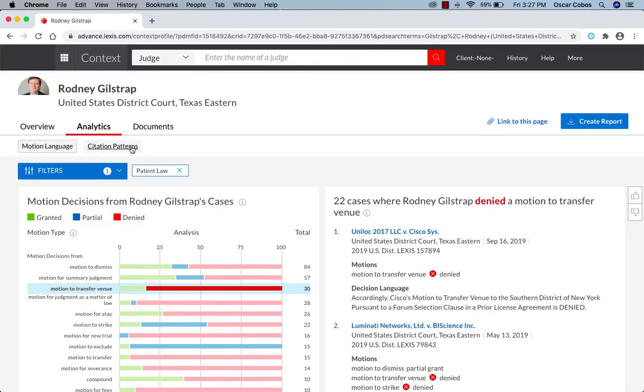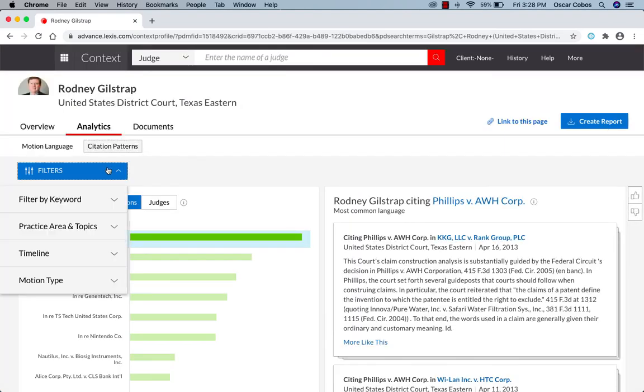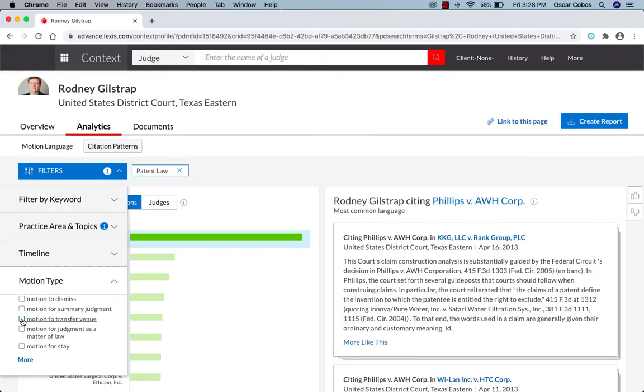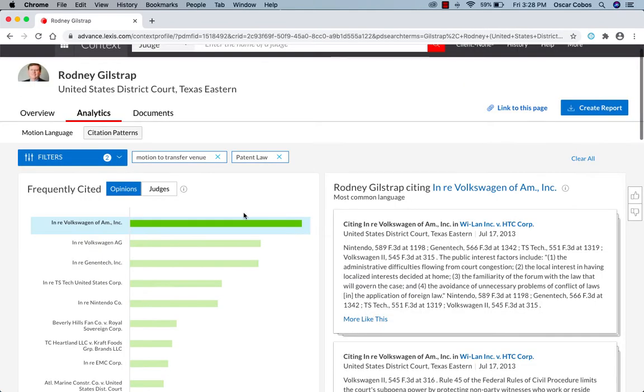Let's now check out citation patterns. Again, we will use our filters and narrow by practice area, as well as the motion type. What we now have is cases that are most commonly cited by your judge. Additionally, on the right, we can see the language the judge uses when citing.